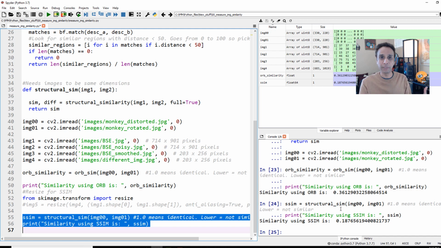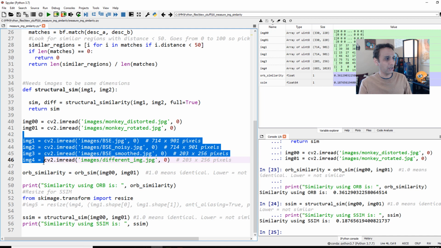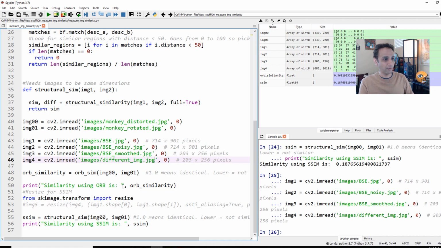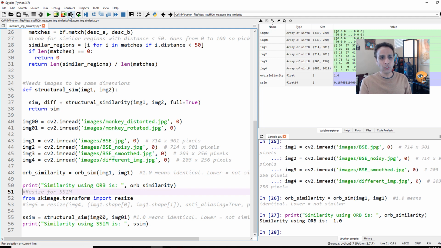Of course, it's not going to be the same as orb. This is a completely different process, but now you know at least a couple of ways to check this similarity. Let's go ahead and run these, load all of these images, and these are the ones I just showed you, right? The noisy, so let's do image one versus image one. Same image, are they similar? Obviously they should be. If you do that, your orb similarity is one, that means 100%.